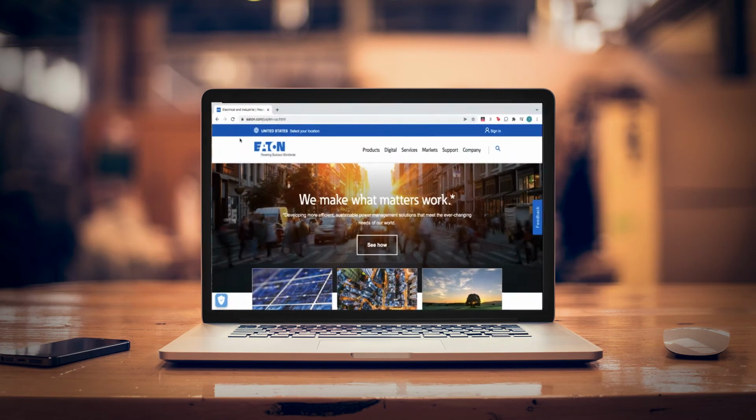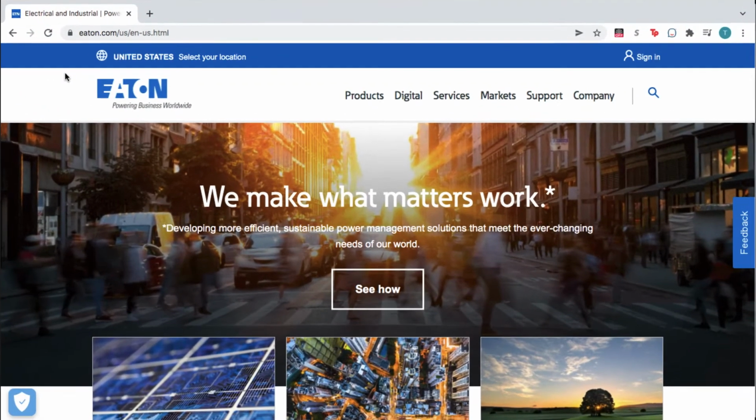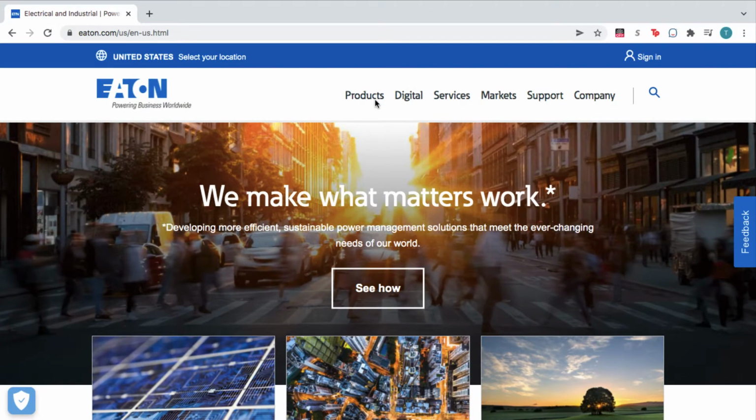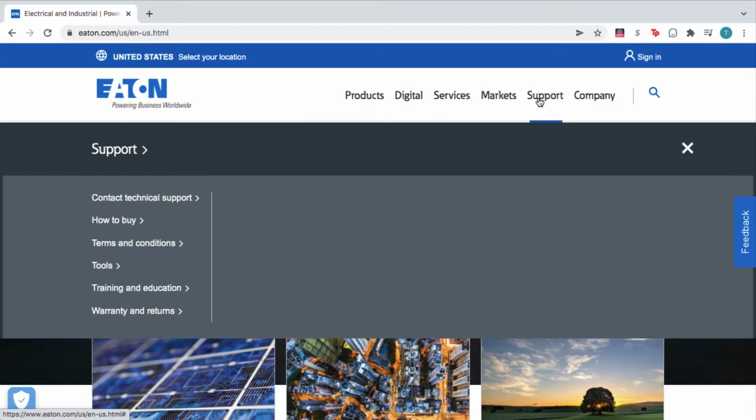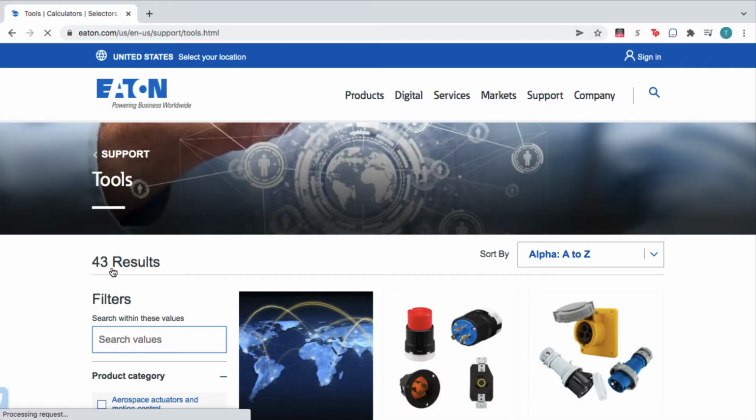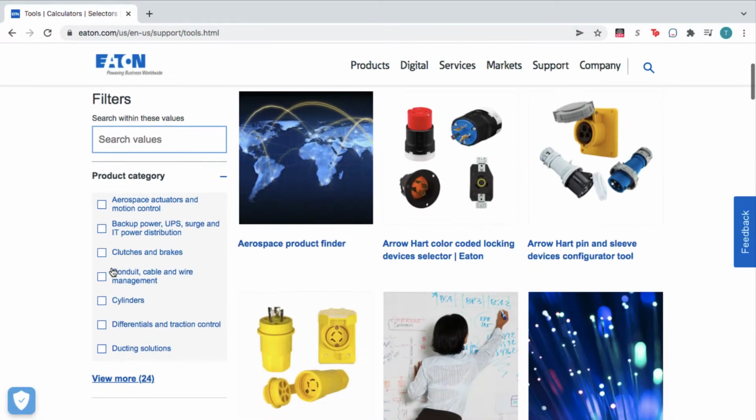With the Eaton wiring configurator, it's easy to find CAD downloads of the connectivity and control solutions you need, right from the website. From Eaton.com, go to the Support tab, and then click Tools. Scroll down and select the Arrow Hart Pin and Sleeve Devices Configurator tool.